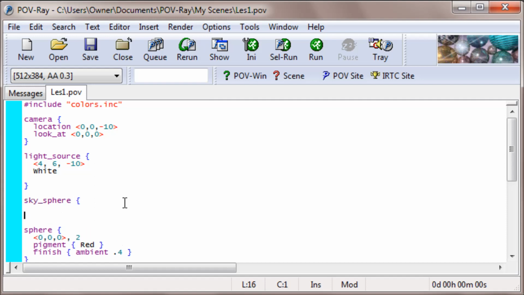And again, opening bracket and closing bracket. What we can do is we can put a gradient in there. So let's see, pigment. Pigment needs an opening and closing bracket, so let me do those first. And what we can say is gradient. Now I want the gradient to go up and down in the Y direction. I'm going to make it like a sky that's sort of whitish at the horizon and blue way up. So what you do is, with the gradient, you put what's called a color map. Color underline map. And that also needs an opening and closing set bracket. So I'll put those in.